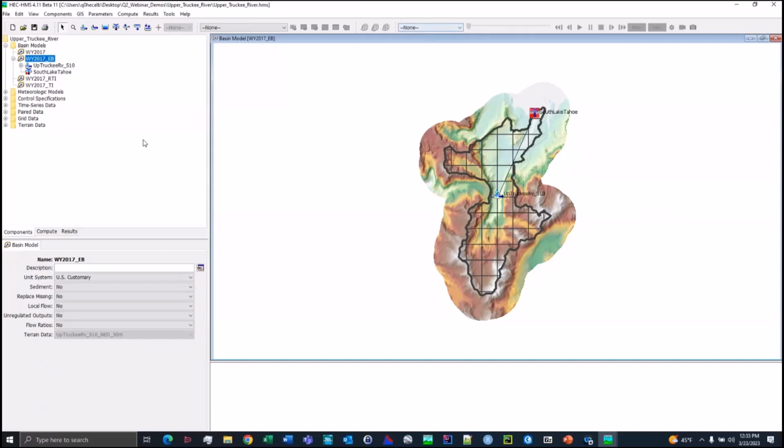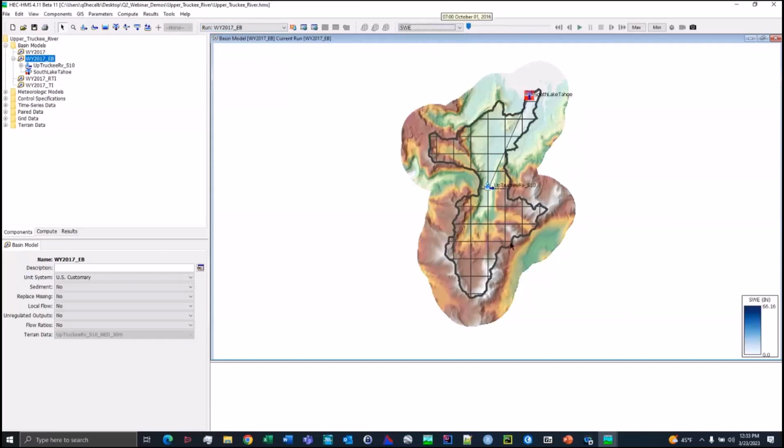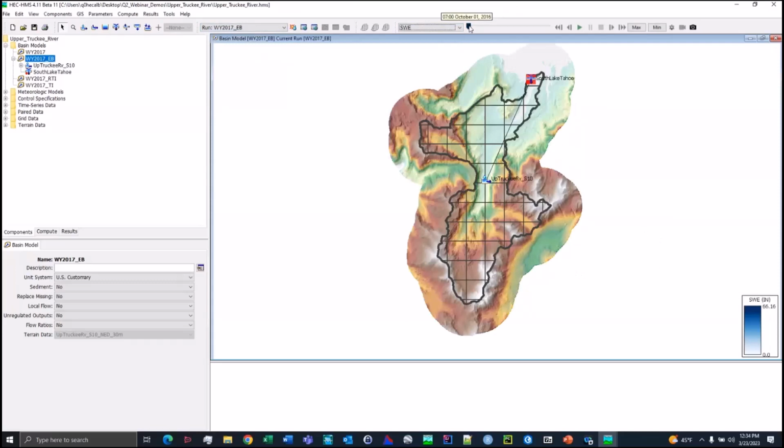So you can still view all the time series results as you did with the point-based model, but you can also view spatial results. So I'm going to select a simulation that I've already pre-computed. And as you can imagine, this takes a little bit longer than the point-based version because the computations are performed on a grid cell by grid cell basis. But we have this really nice scroll bar, so you can scroll through time and see your results. So for this particular water year, we had peak SWE in late April.